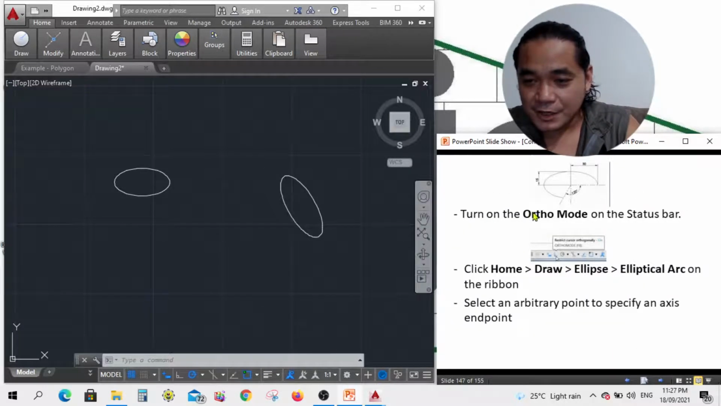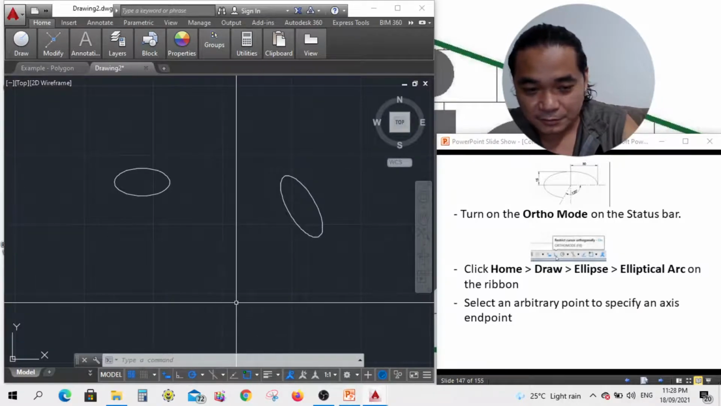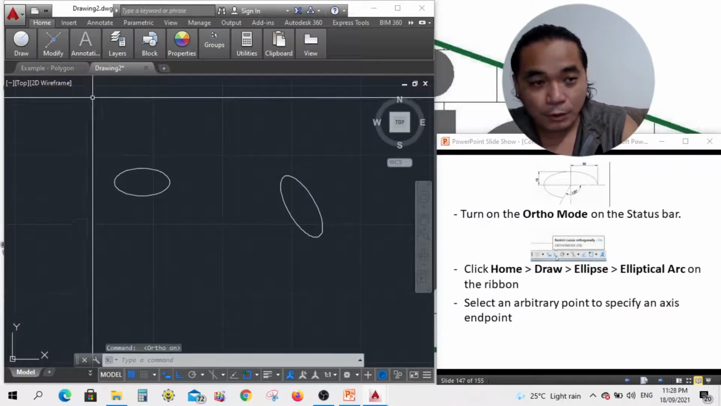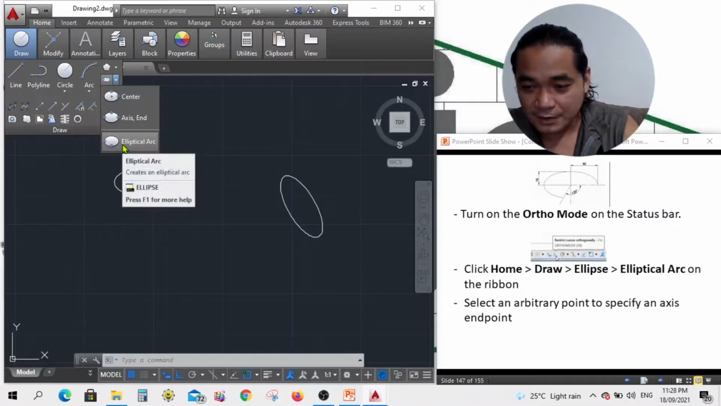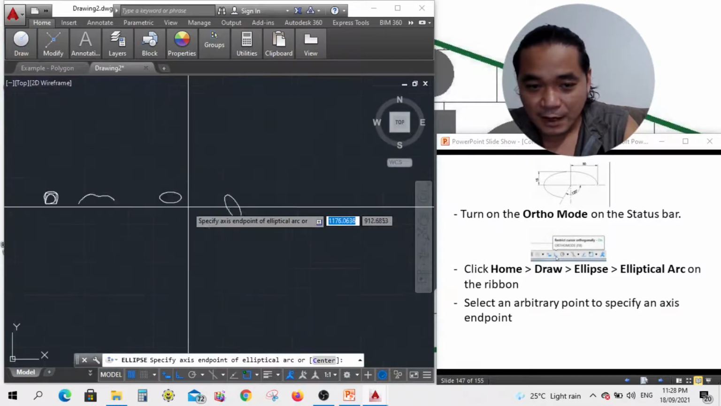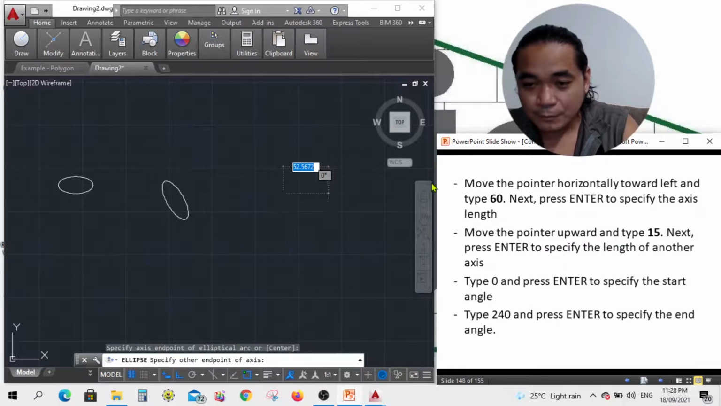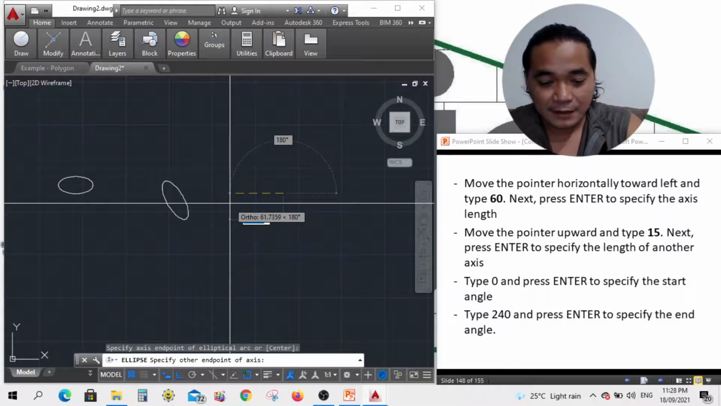This is our object. We have to turn on Ortho mode, so activate Ortho mode. Then click Home, then Draw, then Ellipse, then Elliptical Arc. Next, we select a point somewhere here. Move the pointer horizontally toward the left, like this, then type 60.